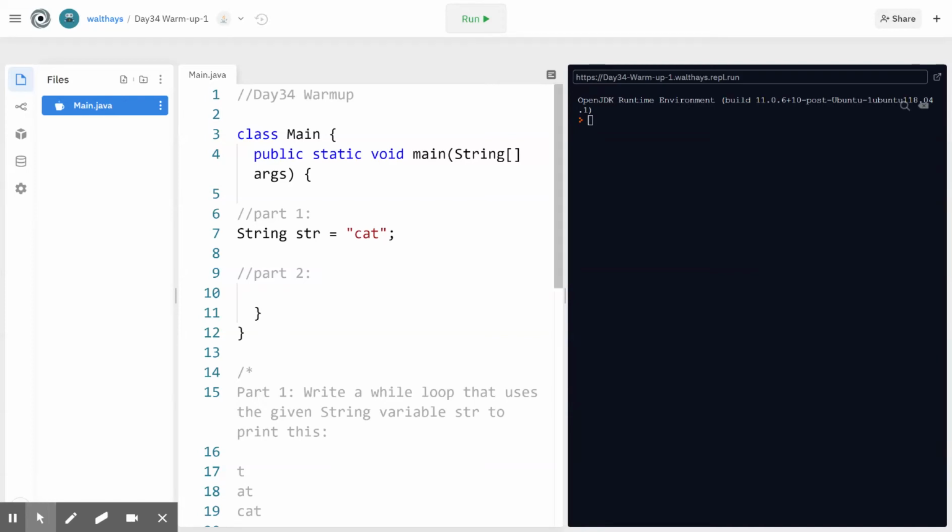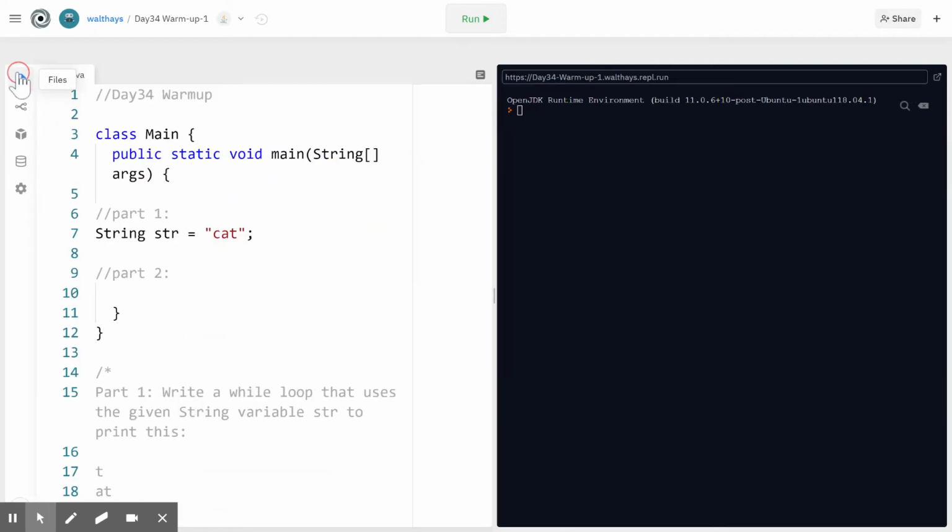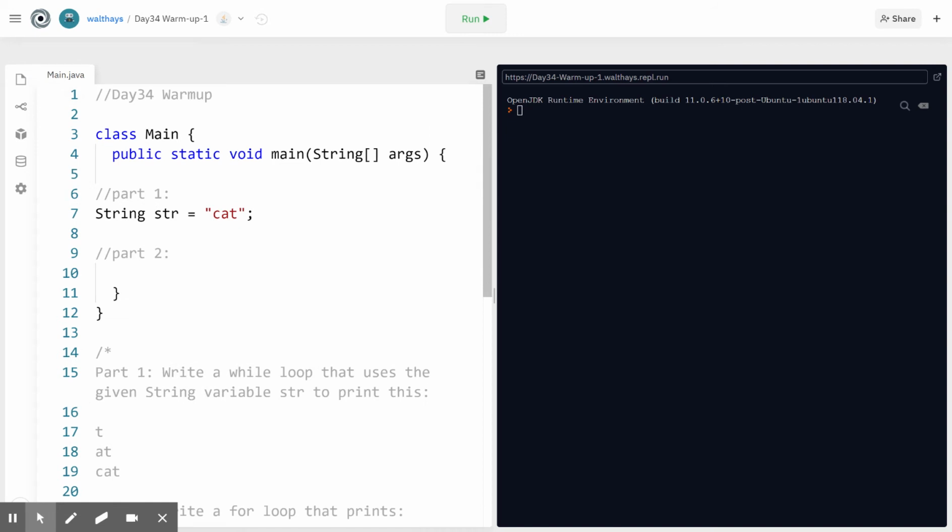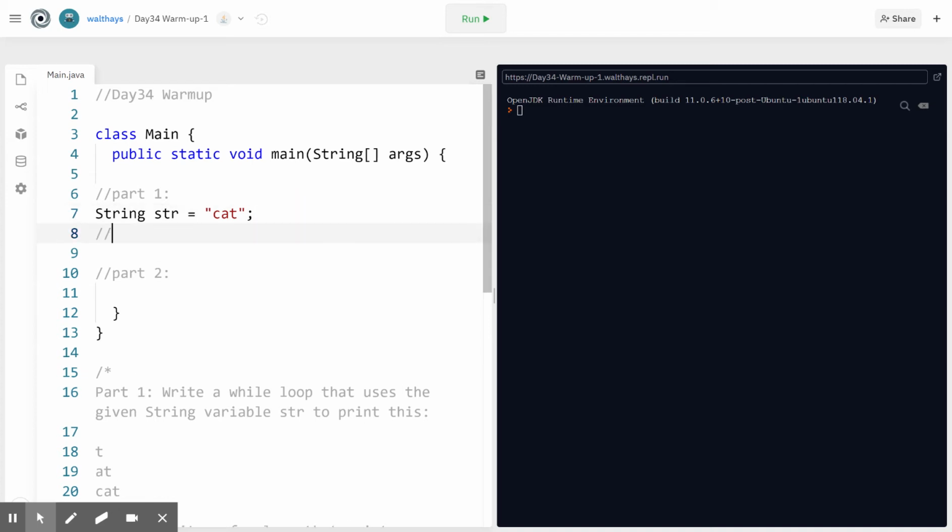All right, we'll work out this warm up. Part 1, write a while loop that uses the given string variable str to print this, cat. So I'm going to write cat.